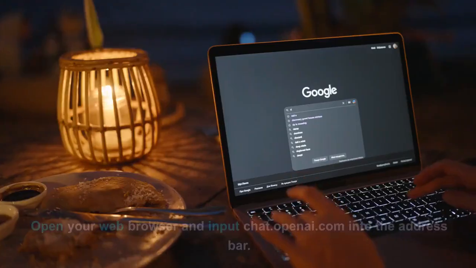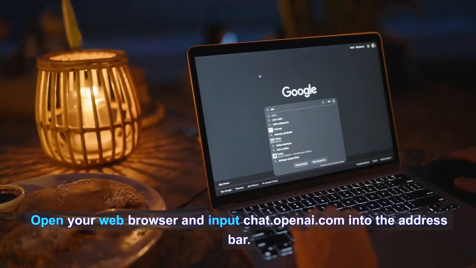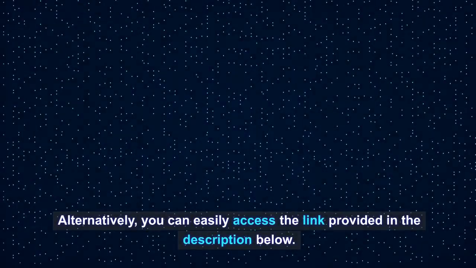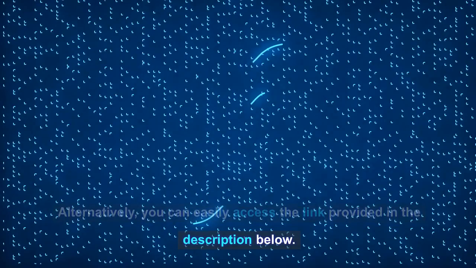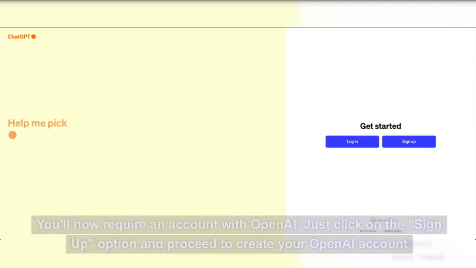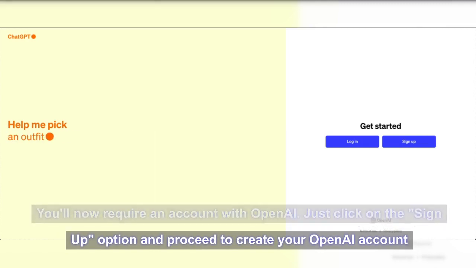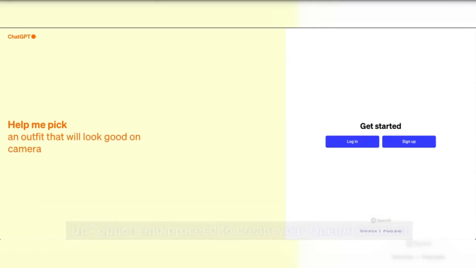Step 1. Open your web browser and input chat.openai.com into the address bar. Alternatively, you can easily access the link provided in the description below. Step 2. You'll now require an account with OpenAI. Just click on the Sign Up option and proceed to create your OpenAI account.